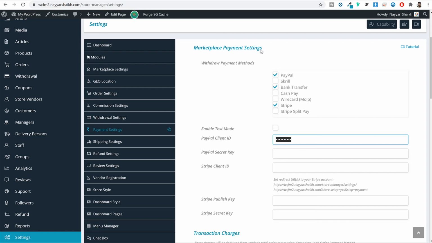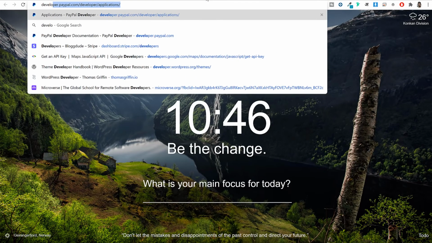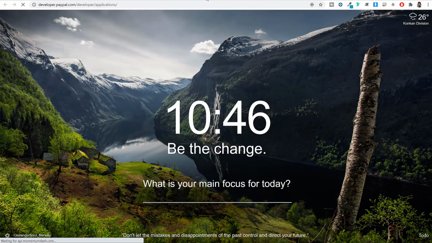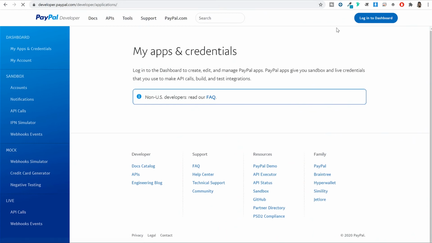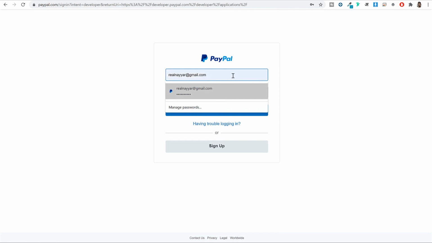Now if you have a PayPal business account, you can go to this link, developer.paypal.com/developer/applications. Make sure you go to this link. Now click on login to dashboard. And again, I'm saying you must have a PayPal business account.